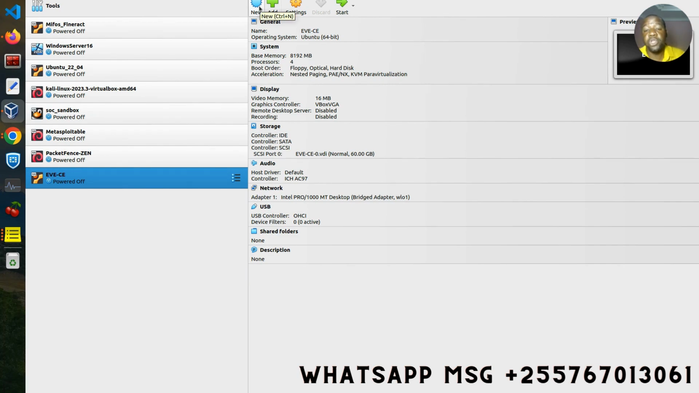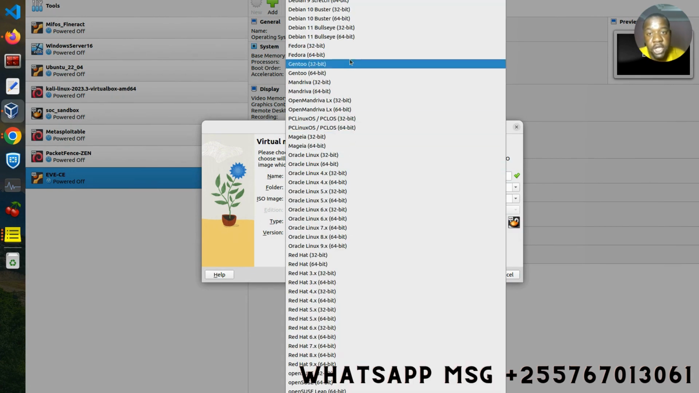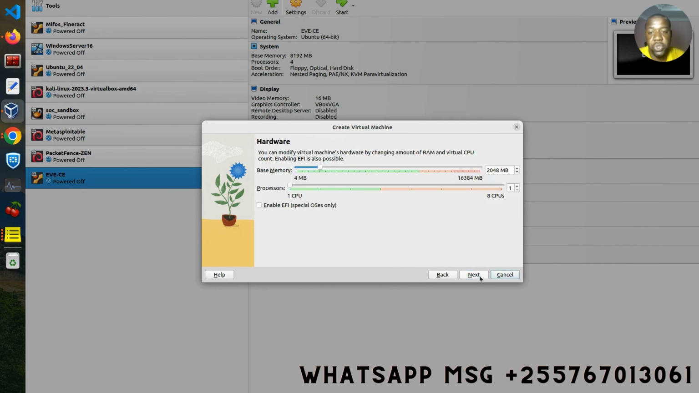But you are going to use your particular virtualization platform. So you can call it whatever. Me, I put it Meta for this demonstration. And then you choose the operating system. Of course, this is the Linux box. So you can choose whatever distribution, though it is Debian based. So I choose this Debian based, then you choose next.